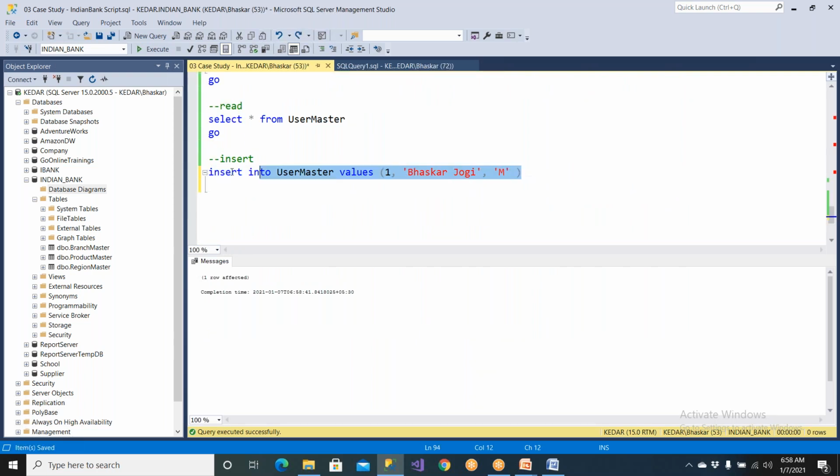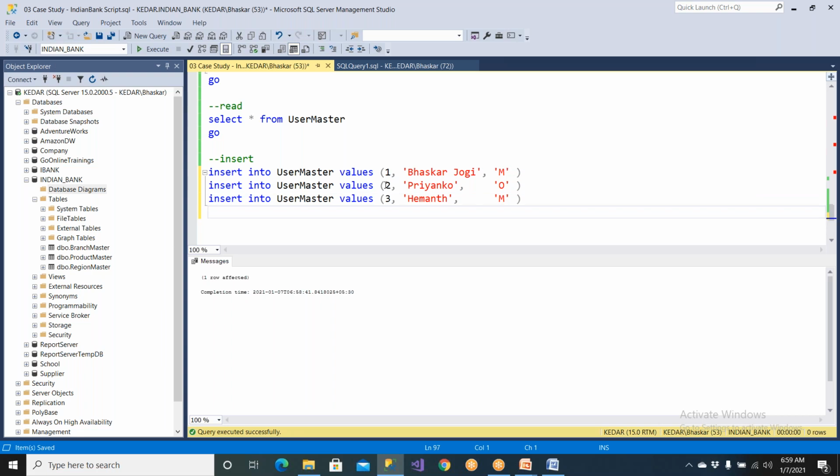So Control C and Control V. So we have Priyanko is officer in this. Like that, we'll have some data, right? Now we have Hemant is manager, and we can give some data there. Okay. So whatever you wanted to give.